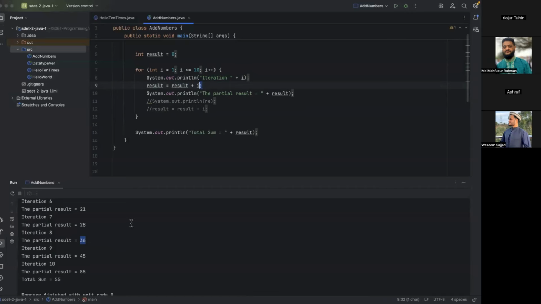Sorry. Iteration number 9, it will add 9. Sorry, it would be 45, right? Yeah, sorry, 45 and 55. Think about this one. So in iteration 9, the value of the result is 45. That means this is 45. So now come to here, iteration 10, back to here.